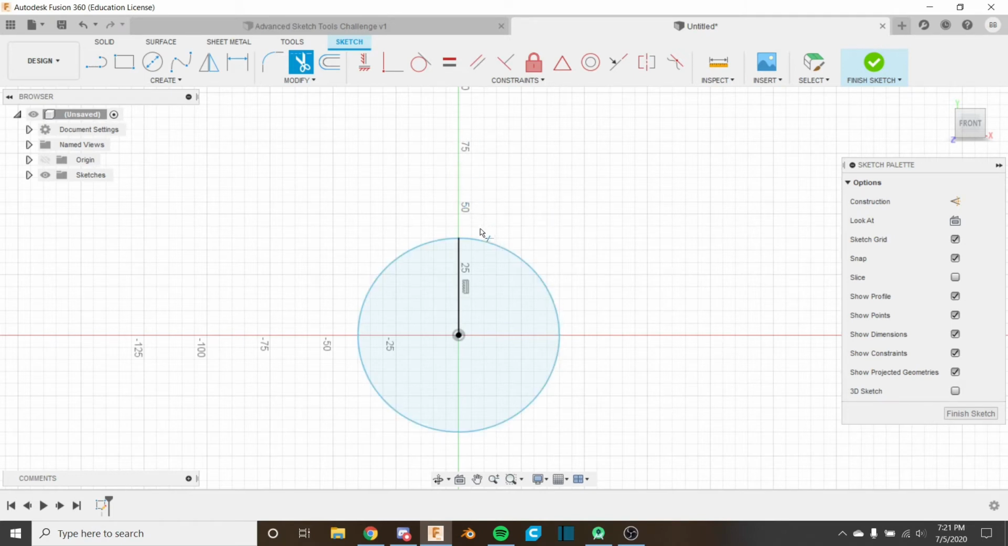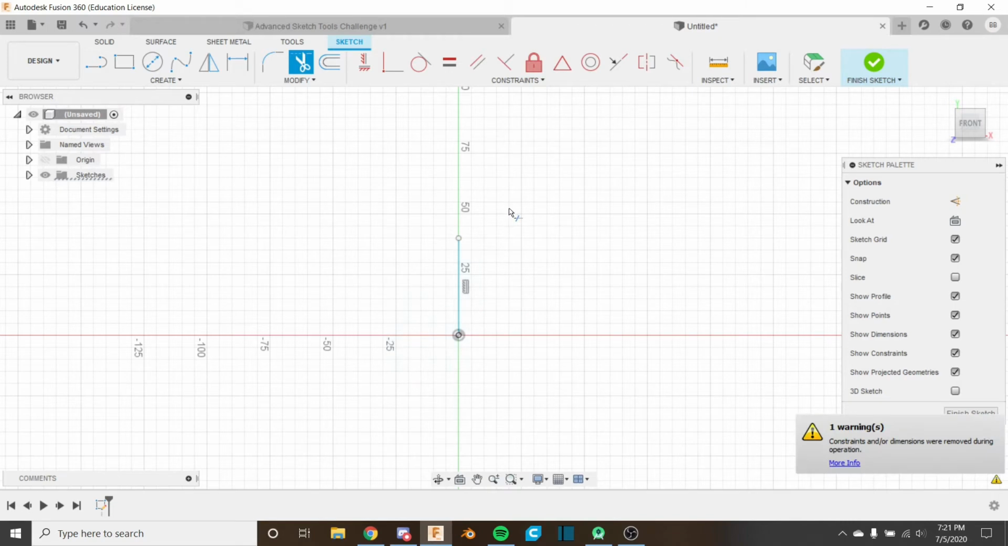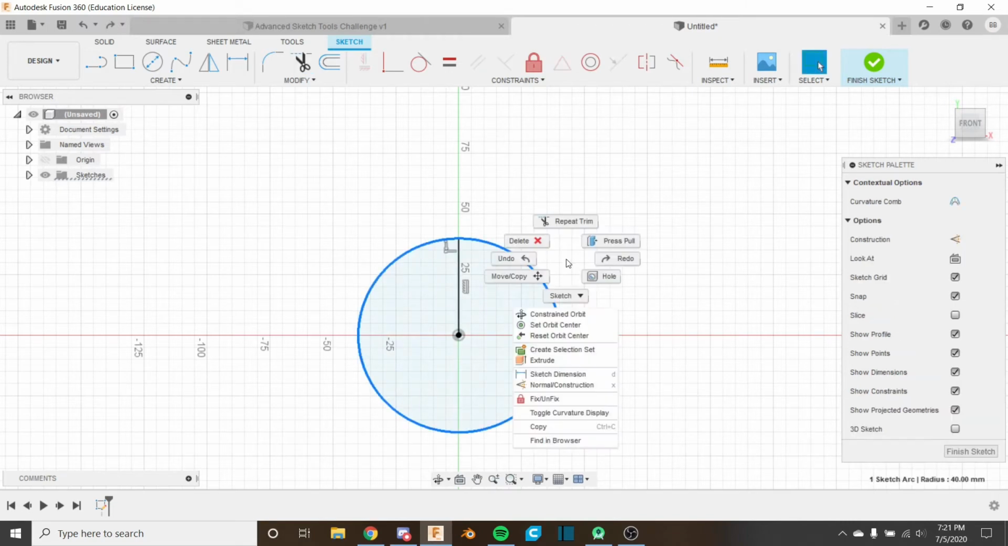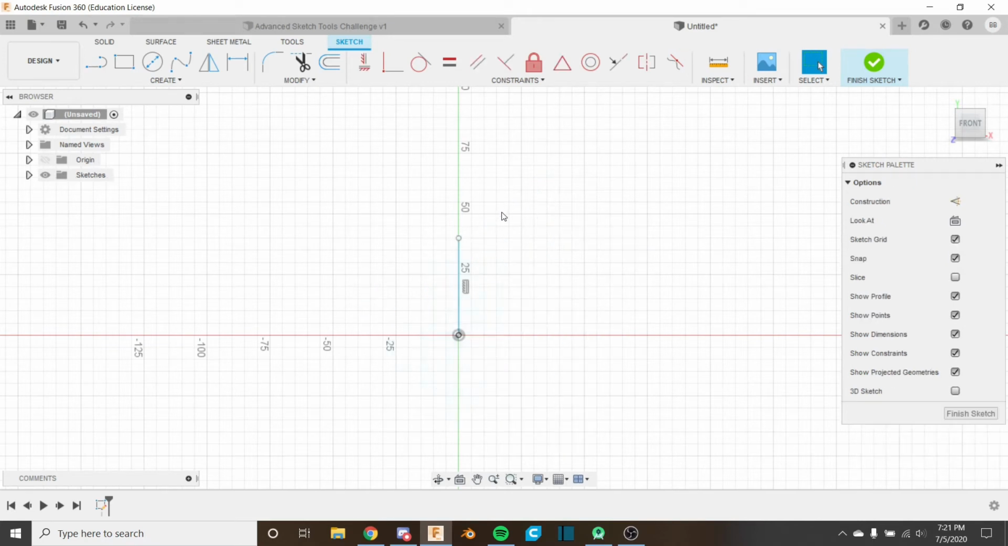And now if I wanted to delete the whole circle, I could do that by using the trim tool like this, or I could use the delete tool. But the trim tool is generally for geometry that's divided up. So if I press delete, that would also work.